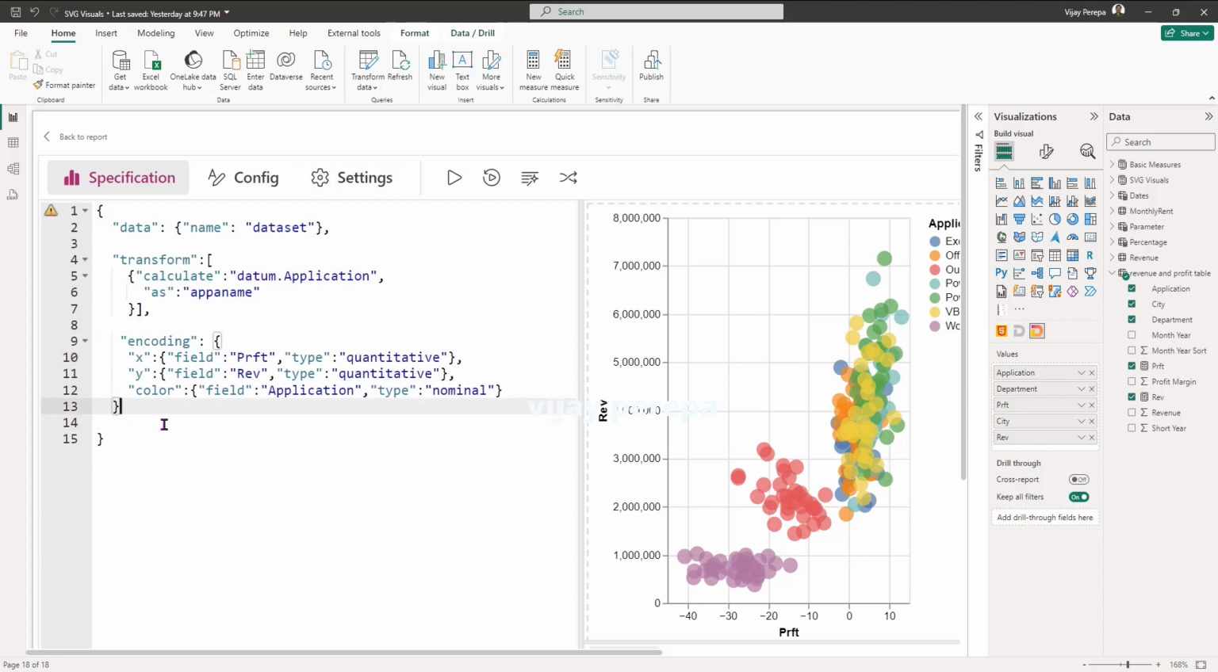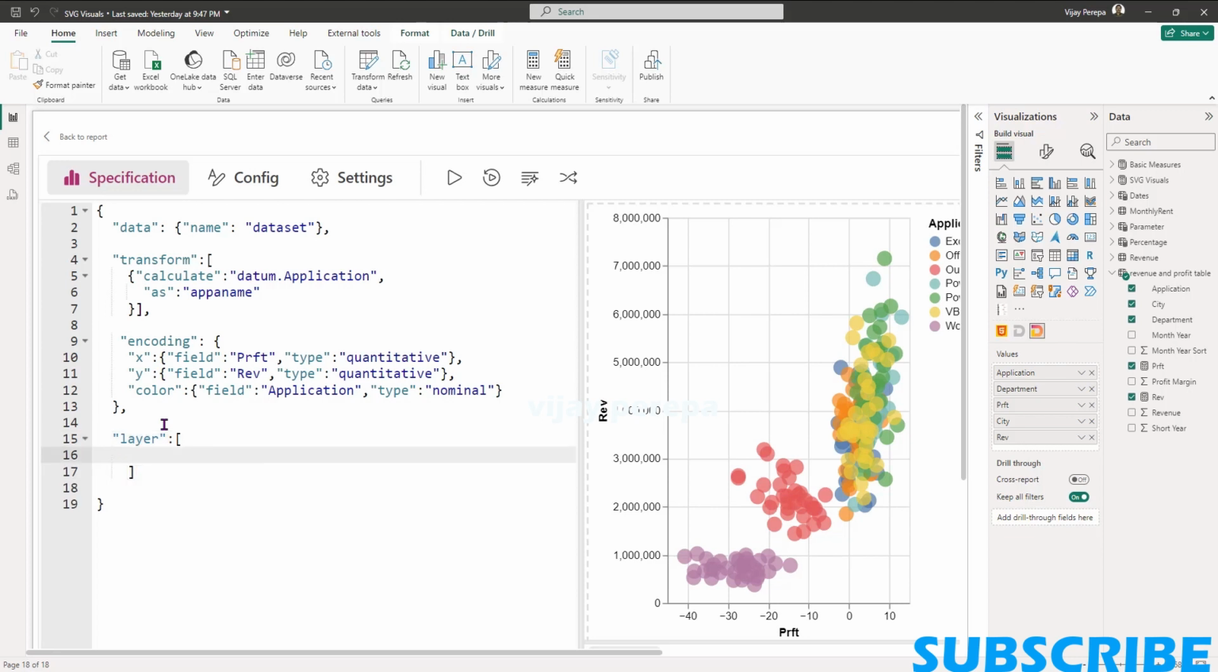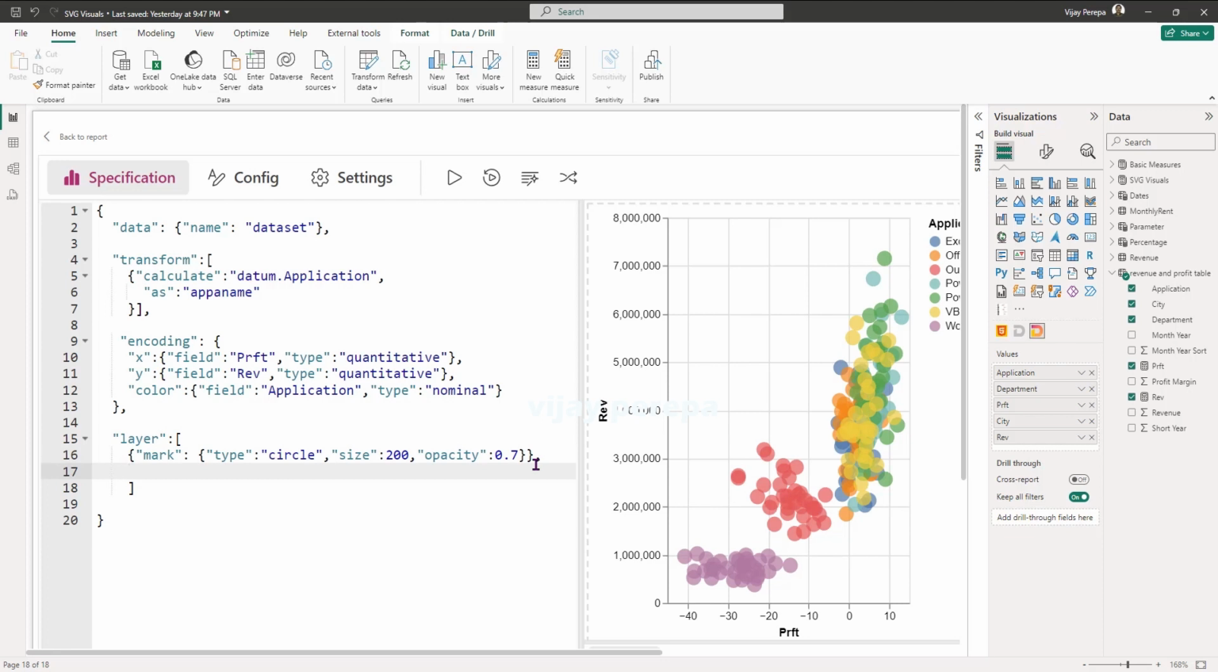Now here, after this first encoding, I need to write layer. Inside that, first I need to define the mark. So I say mark and comma, and I will have another mark, that is the text. I need to align center and align middle.